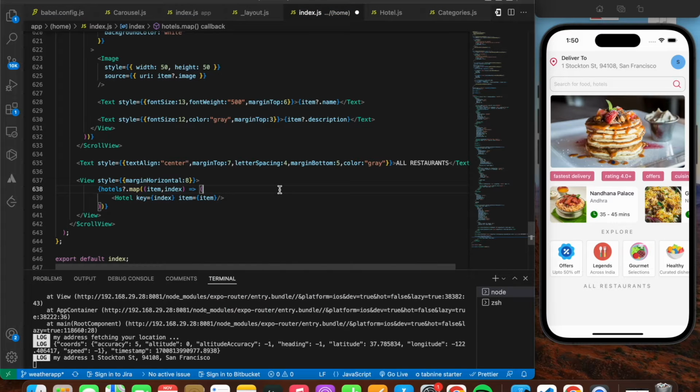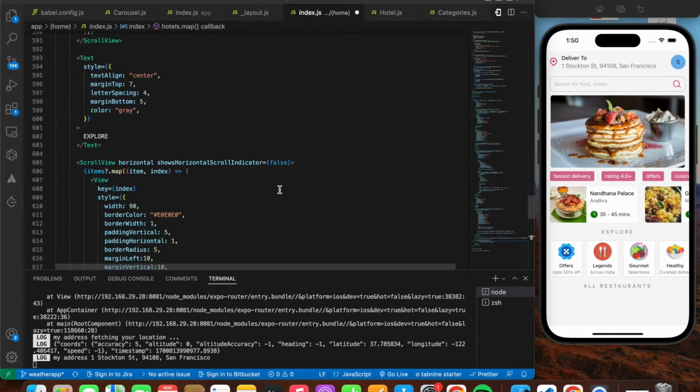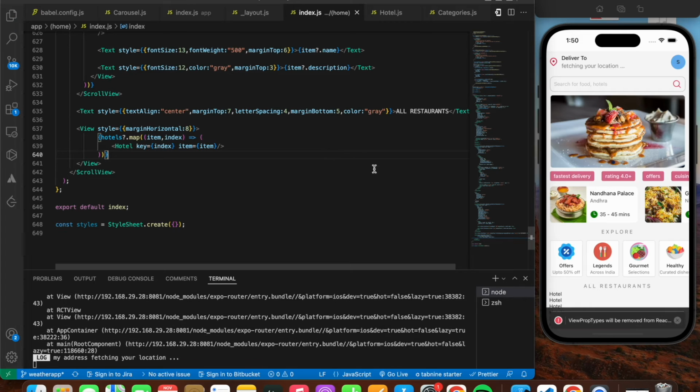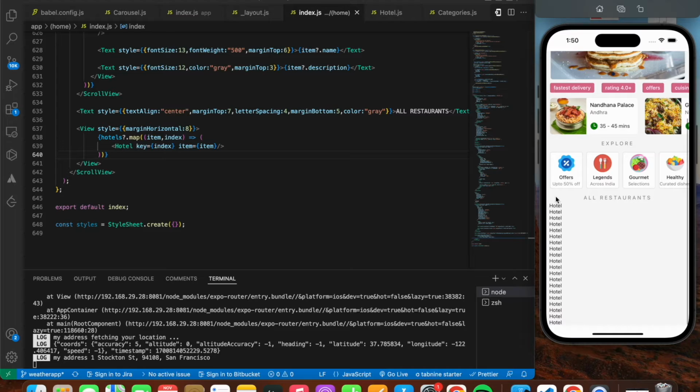As soon as I save the file, however many objects are there inside of the hotels array, that many times this component is going to get rendered on the screen. So let's save the file. As you can see, we have a bunch of hotels over here, and all of them are being rendered correctly. Now let's head over to the hotel component and start styling it out.